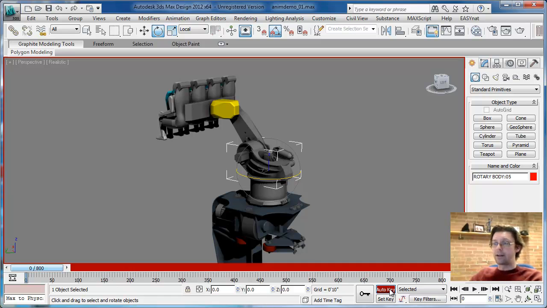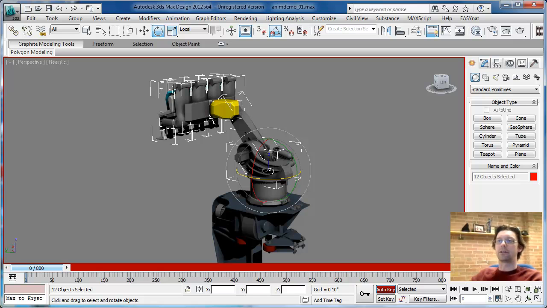So we're going to turn back on auto key, and what I'm going to do is select all the objects that I want to animate. So in this case, I'm just going to double click, and if you double click on an object, it selects everything that's linked to it underneath, so every child of that object. So this is ultimately what we're going to be setting keyframes on.